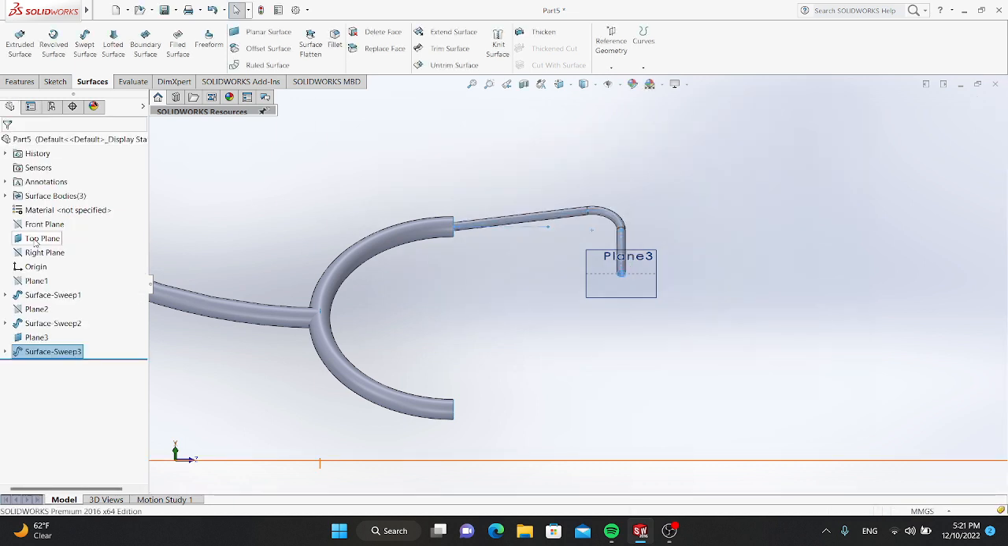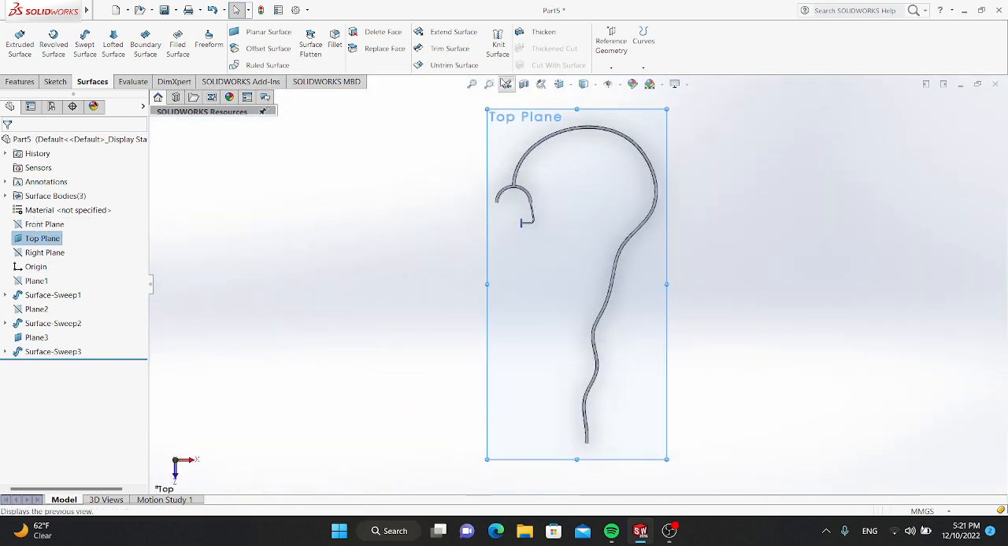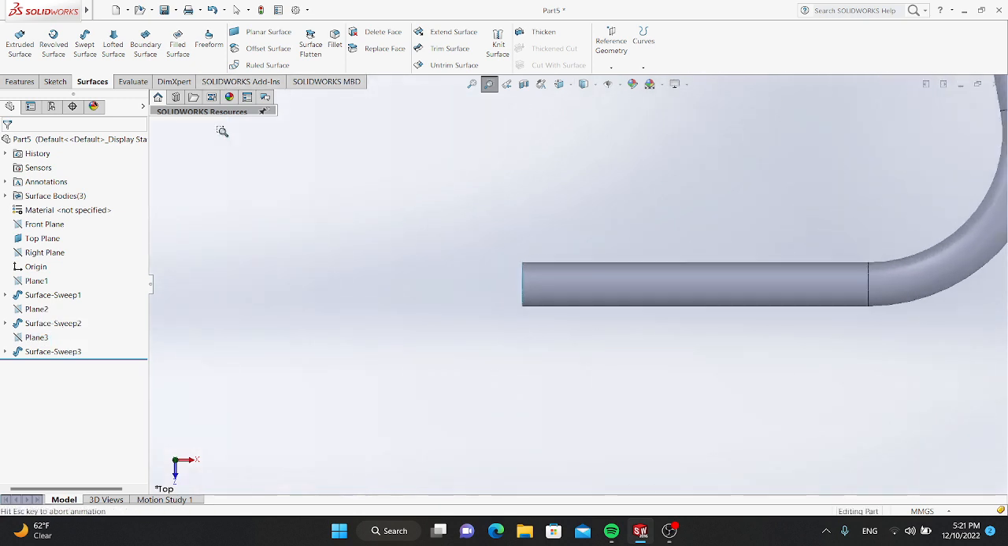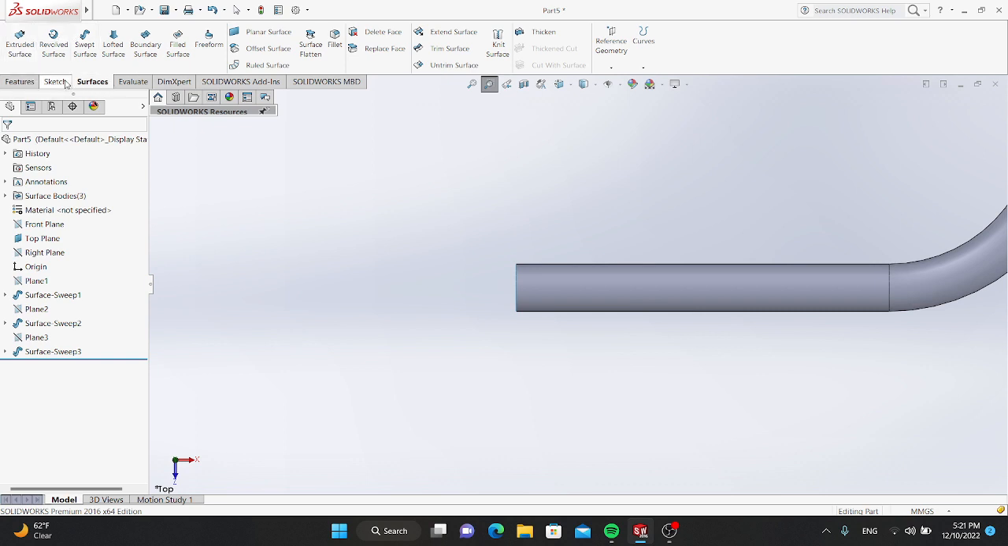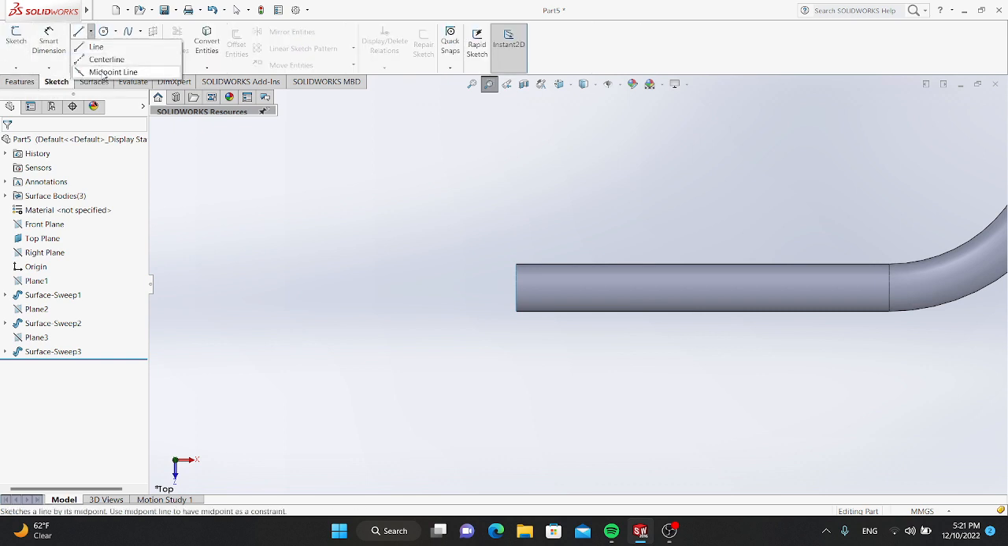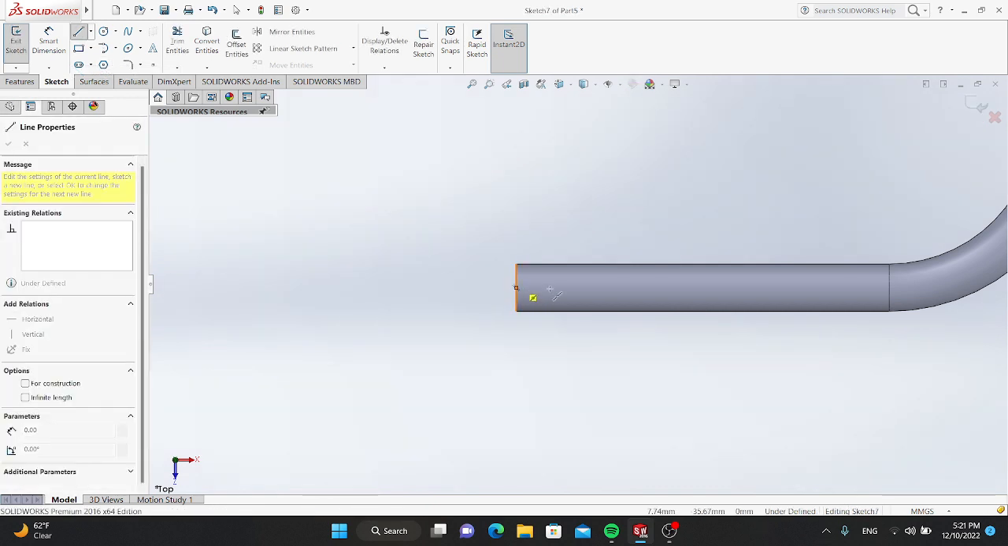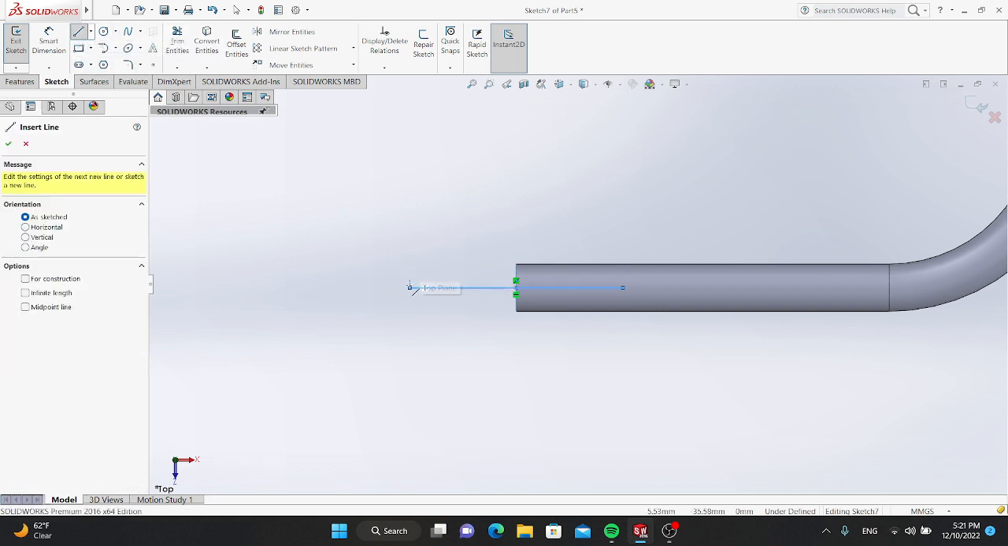Okay. Now go to the top line and make it normal to the top line. Make it bigger again. This is the third plane, I'll hide it. And now I'll draw a midpoint. This is my midpoint. And now draw a line.